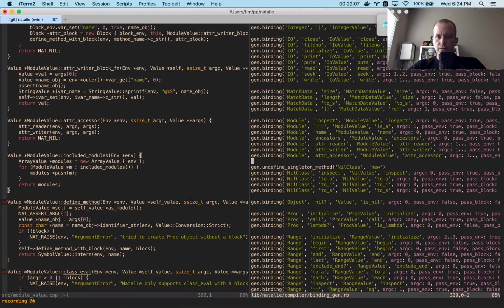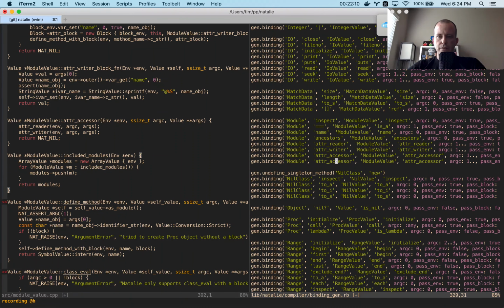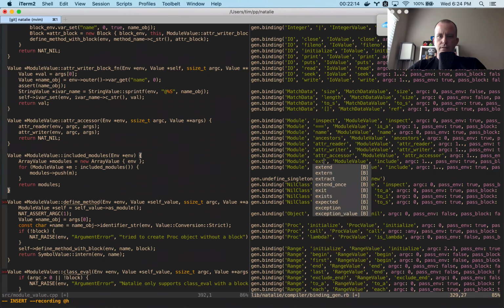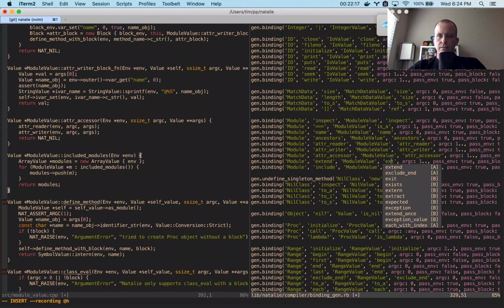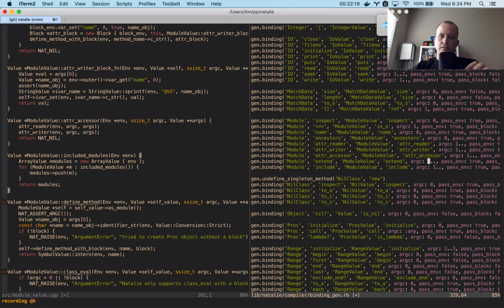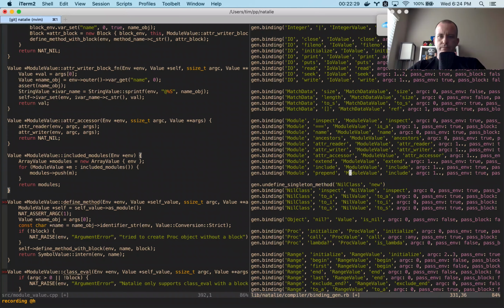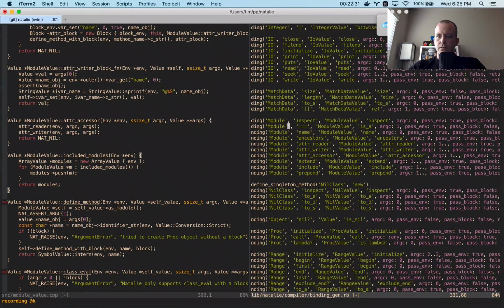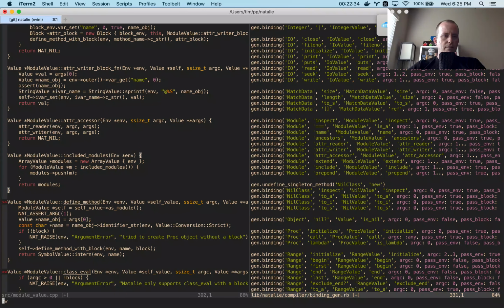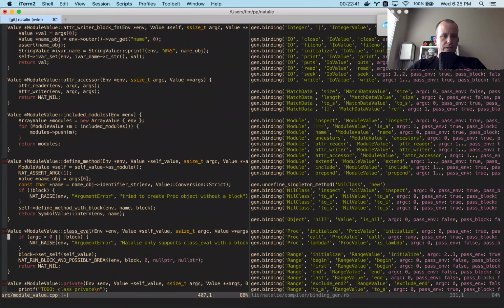I did forget to do the bindings earlier, so what did we add? We added include. We added extend, which takes one or more arguments, and then we added prepend. Happy? Hit save and wait 20 seconds while it loads. Oh, it was fast. It is fast, it's fast.